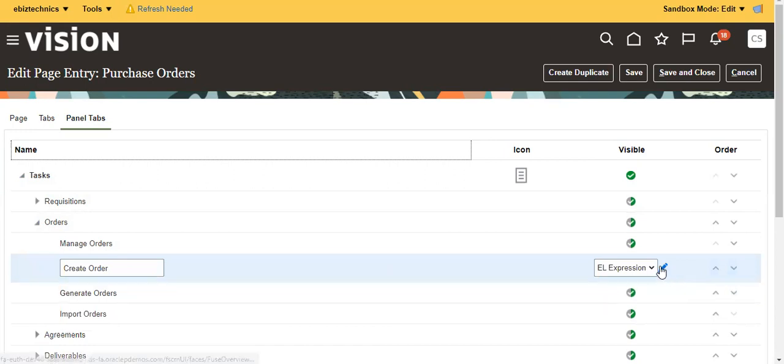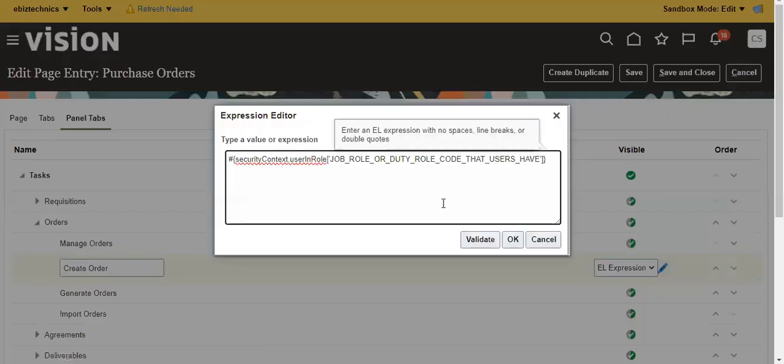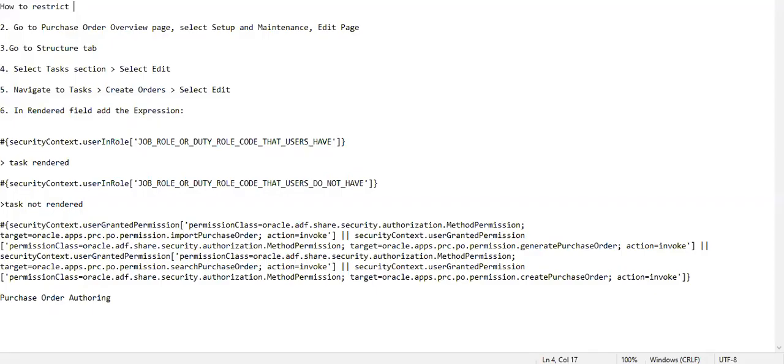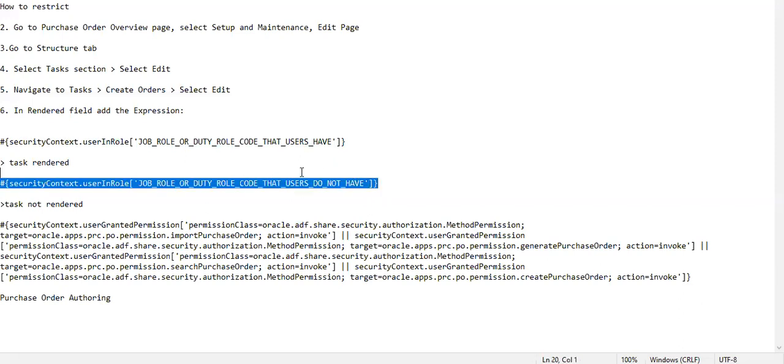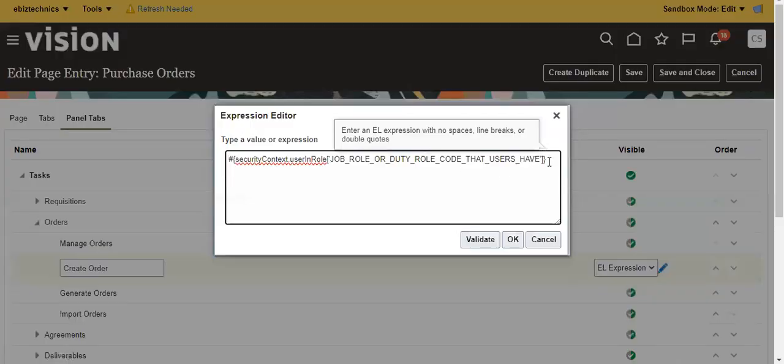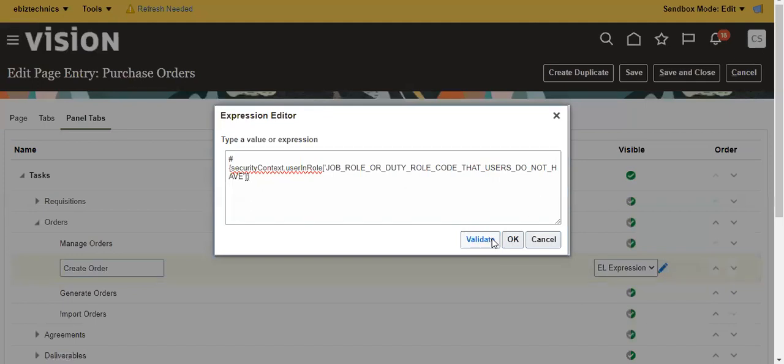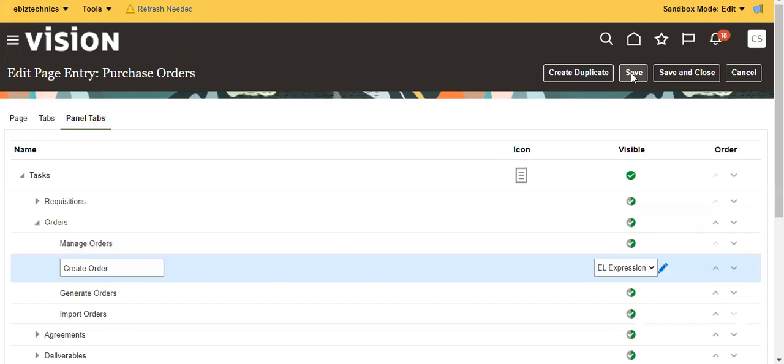We have an EL expression. Then we have to use this. Validate it. Save and close.